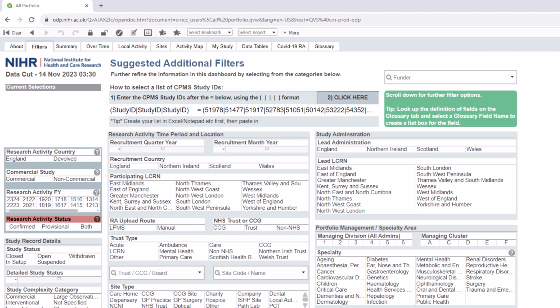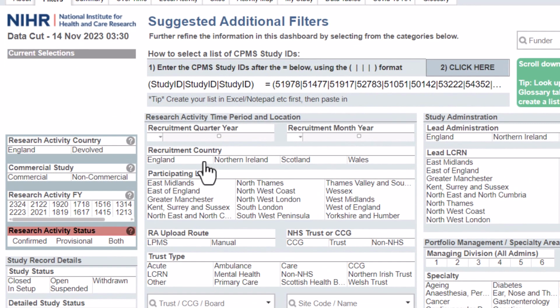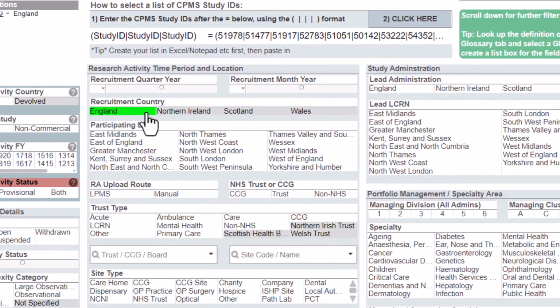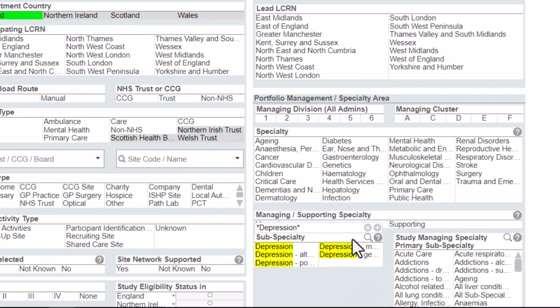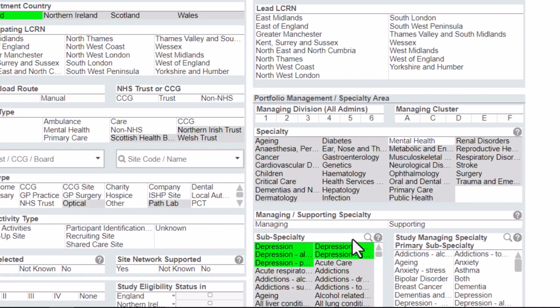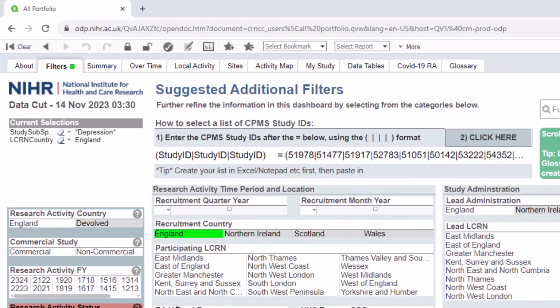To set up the bookmark, we need to select the relevant filters. So England in the recruiting country field, and then searching for depression in the subspecialty field and pressing enter on the keyboard. We should now have two items in the current selections box in the top left of the screen.